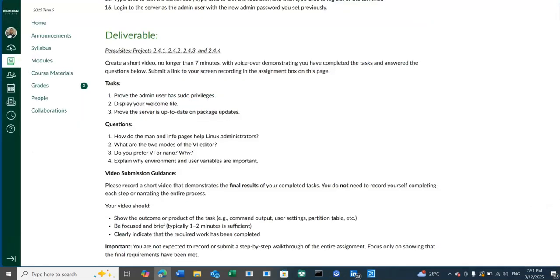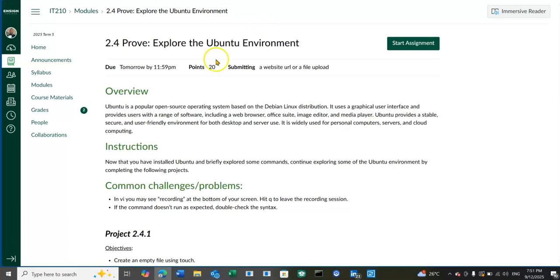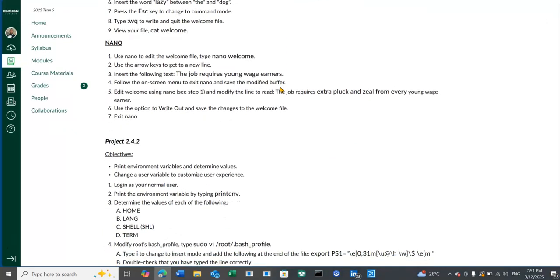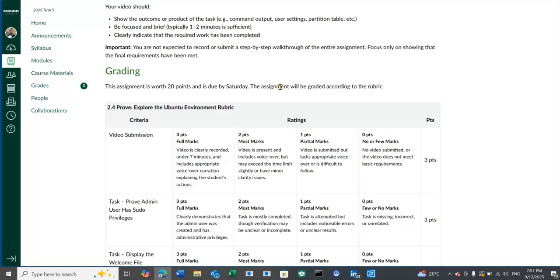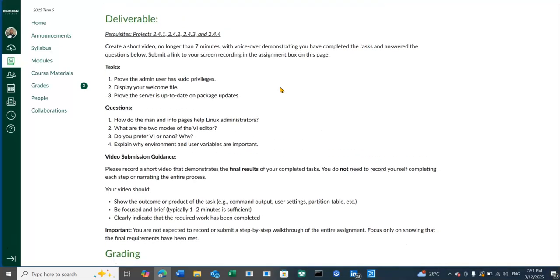Welcome everyone. In today's presentation, we'll be exploring the Ubuntu environment. In this video, I will demonstrate the completion of the Linux server administration task, which we have here. I will prove that the admin user has sudo privileges. I will also display the content of my welcome file and show that my server is up to date.